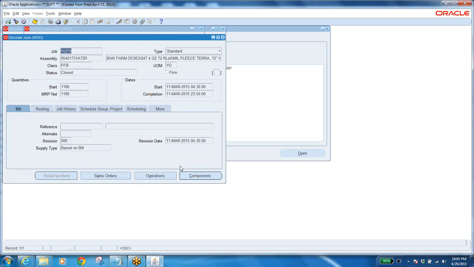So if this is the job, what is the item? This is the assembly. Assembly is nothing but an item. So what is the description? This is the description. Okay. This is actually fabric, a kind of tarpaulin. We call it tarpaulin. It's a kind of that material.